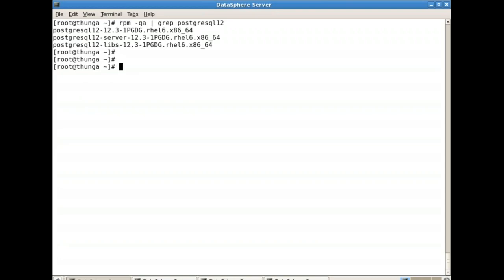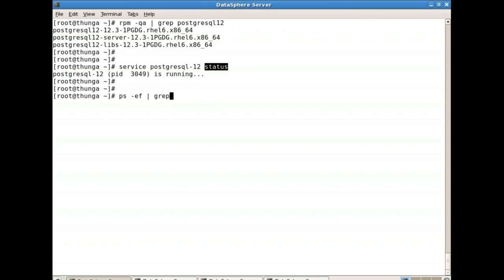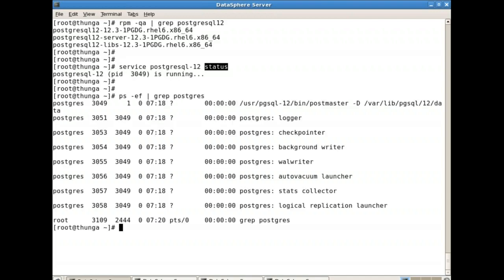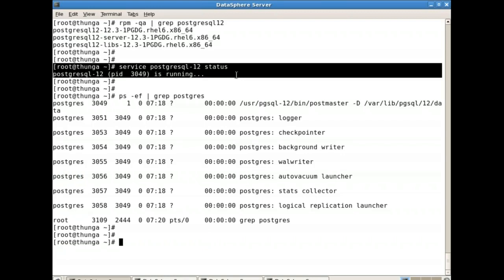So software is installed. Then we need to check for the service. service postgresql-12 status is running. ps -ef | grep postgres. So processes are running. Now we'll check for the files. So software is installed, the service is running. We have automated it also, and we have started it now.